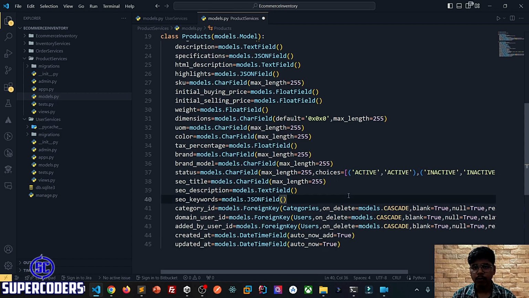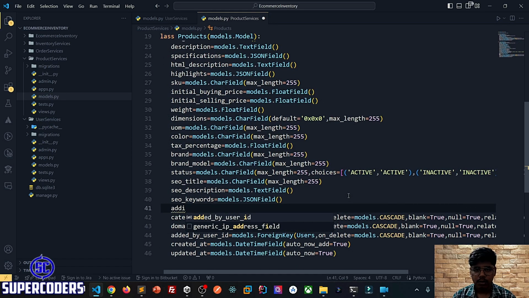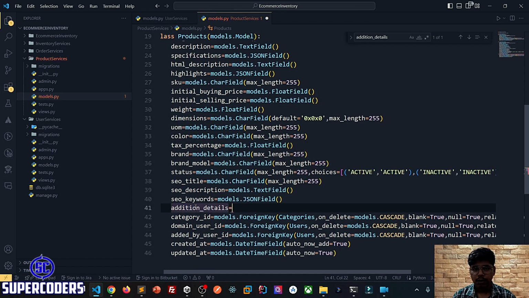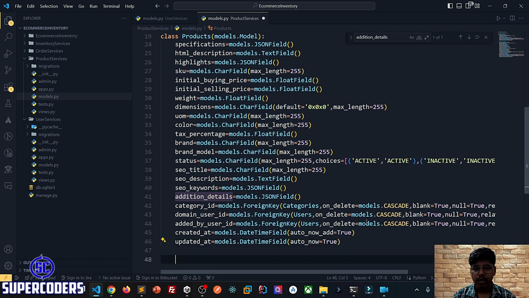Also I need to add one more field which I forgot: additional. If someone needs to add some other data, they can use this additional JSON field with key-value pairs and store the data. Save it. Let's get to some other class.